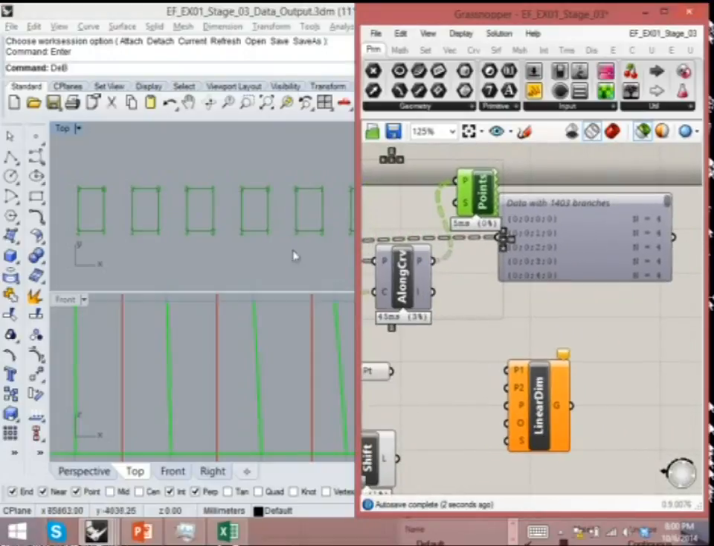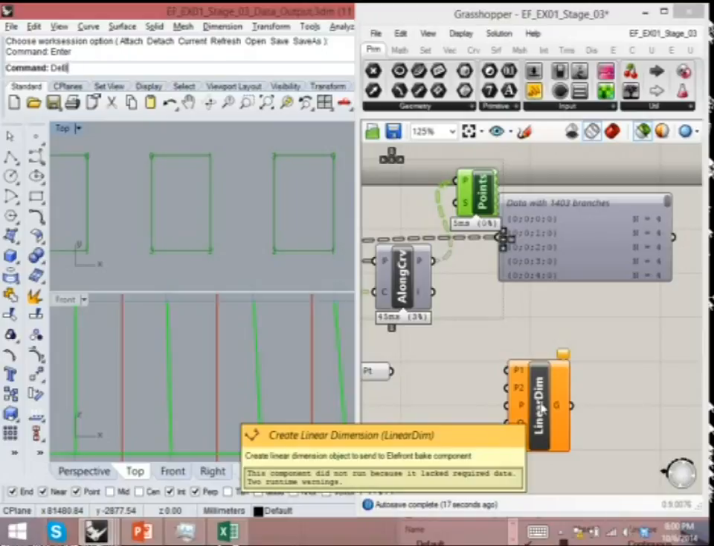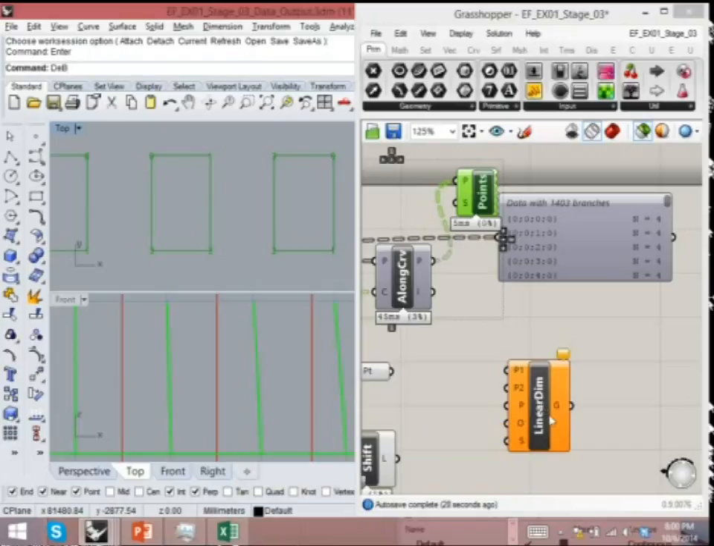So we have a list of points, and we want to draw a dimension line from this point to this point, from this point to this point, from this point to this point, and this point to this point. The dimension component will get the same inputs that you would use when you would dimension this manually: the start point, the end point, and then whether it should be aligned or in a certain plane, and the offset from these 2 points, and a dimension style. So that's the input of this. So this is an Elefront component, and if you hover over these inputs, it will tell you what it needs, a dimension offset.